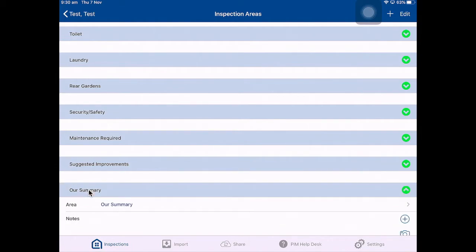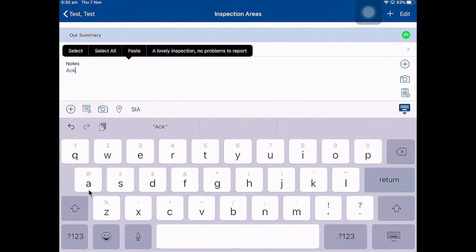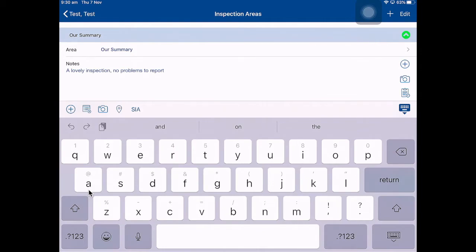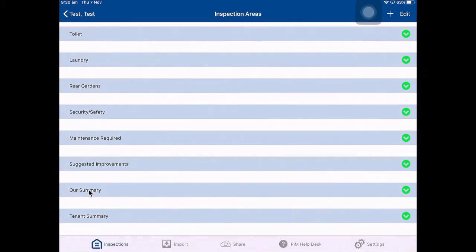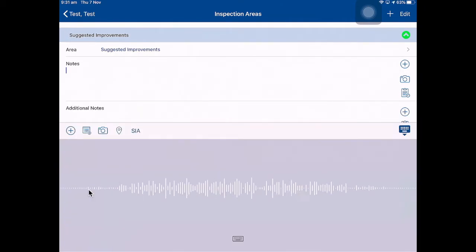I'm just going to put something in there. Our summary, I know if I press in an abbreviation of AOK, press the space bar, it says a lovely inspection, no problems to report. If I go to suggested improvements, I'll just quickly put something in there. Adding a swimming pool would enhance the prospects of an increased rent of $20 per week.